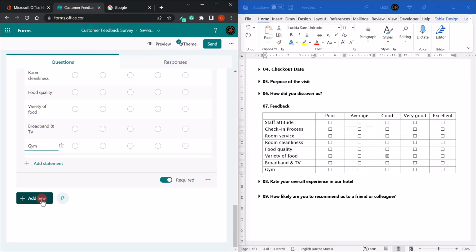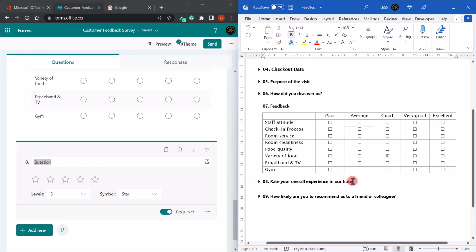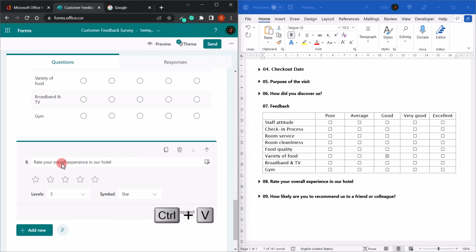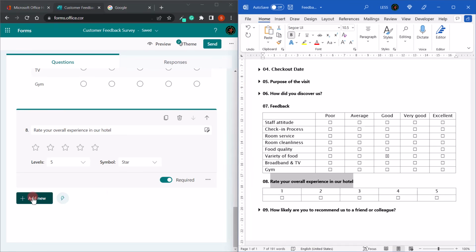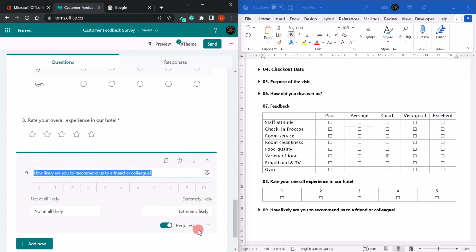Alright, now let's add the overall experience by choosing the rating option. We can use it as a number rating also, but let's keep it as a star rating. For level, we will keep 5 only. And for the last question, let's add Net Promoter Score option.